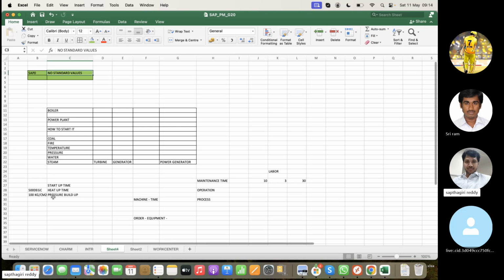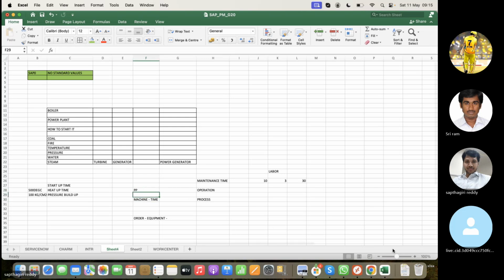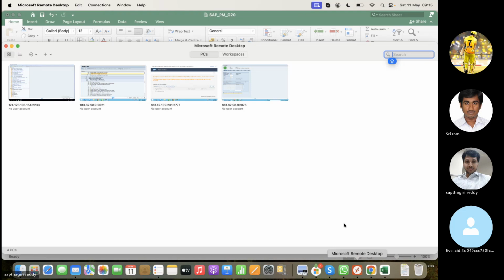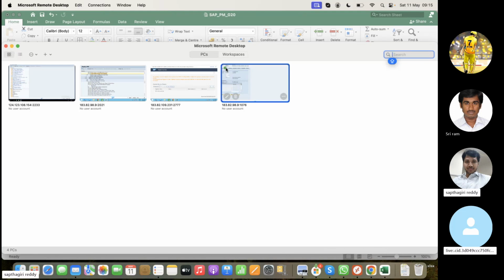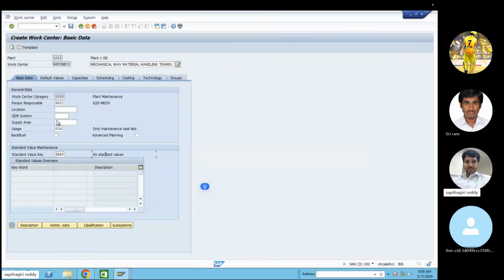If you give standard values, then again during your order creation, we would have to give heat up time, shut down time and all. It is related to the machines. The PP module will take care, not us. Understood? It should not ask any machine related timings, heat up time, shut down time. So we are selecting no standard values.